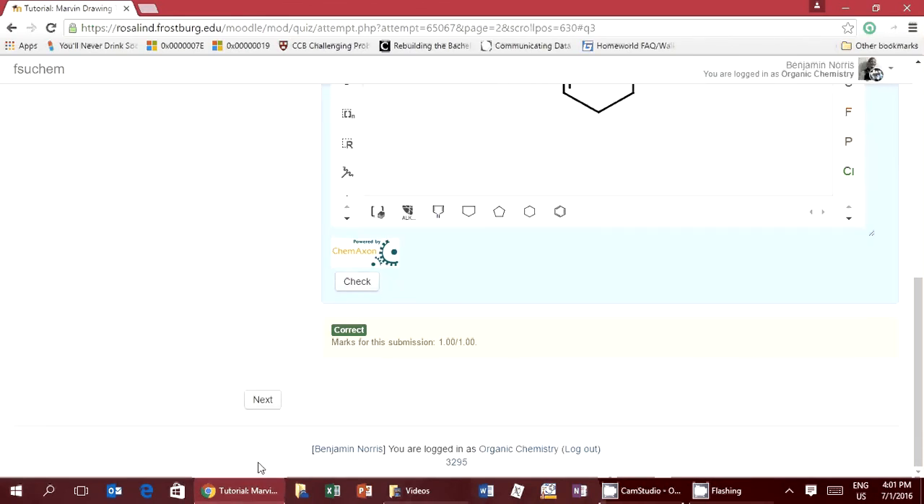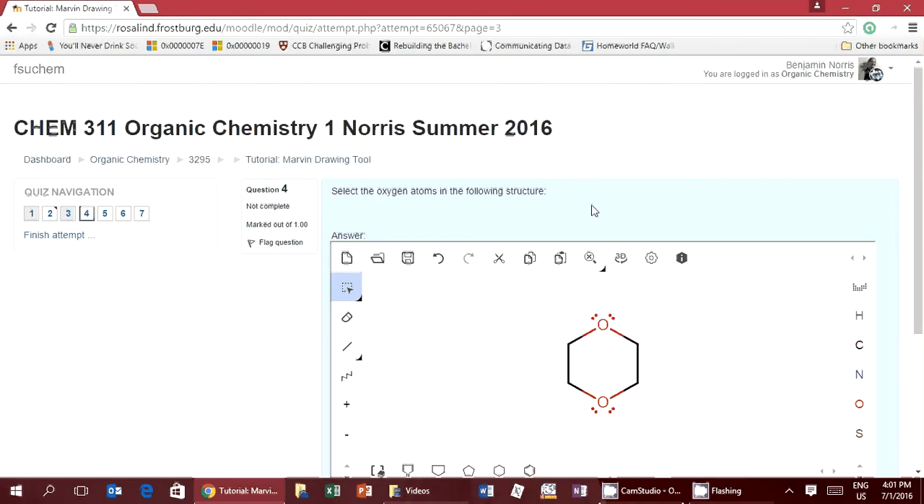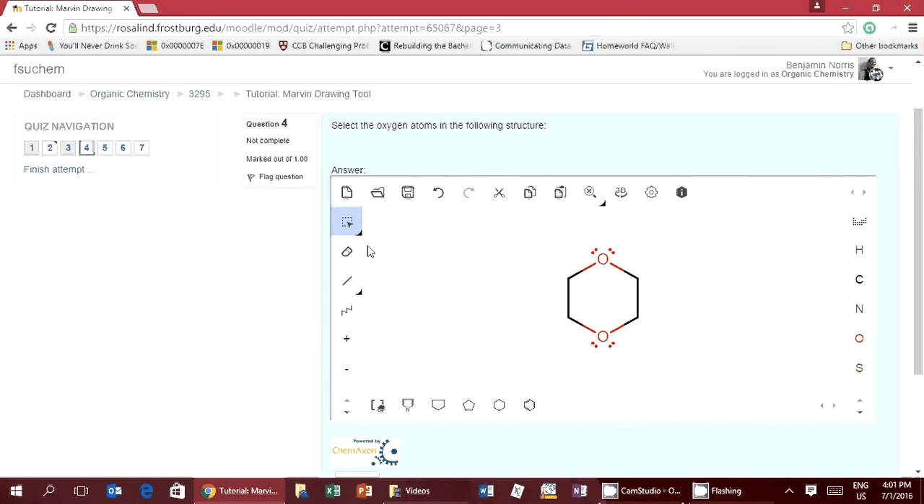Another type of question that you might be asked using the Marvin drawing tool is to select atoms or bonds. Here is a question where we have been asked to select the oxygen atoms in the following structure. The select tool is highlighted by default. All you have to do to select something is to click on it. I have clicked on one of the oxygen atoms in the structure, but there's another one. Let's click on it. Uh-oh. When I click on the second oxygen, the first oxygen is no longer highlighted. In order to highlight two things, hold down the Shift key while you are clicking to highlight multiple things.